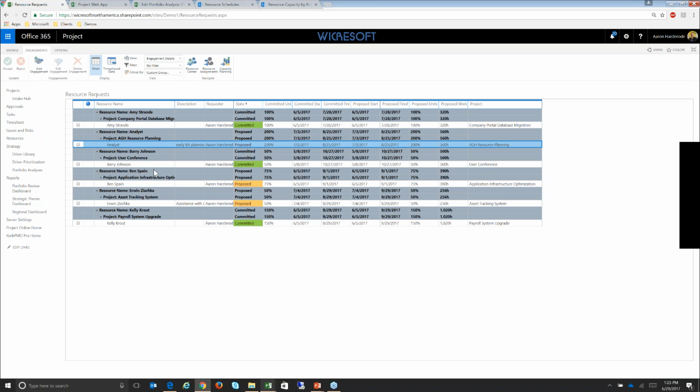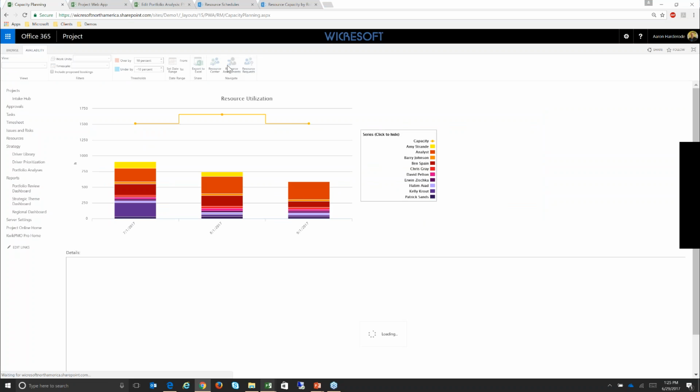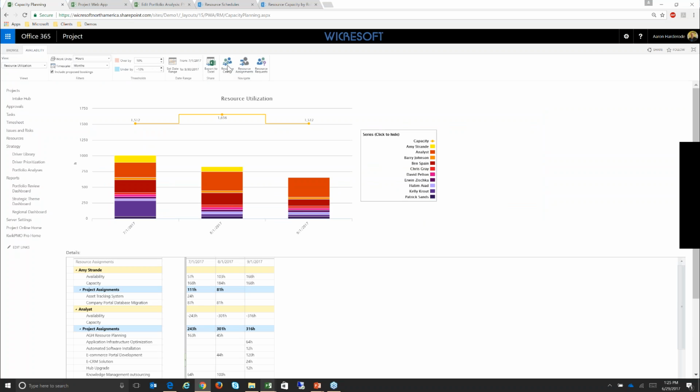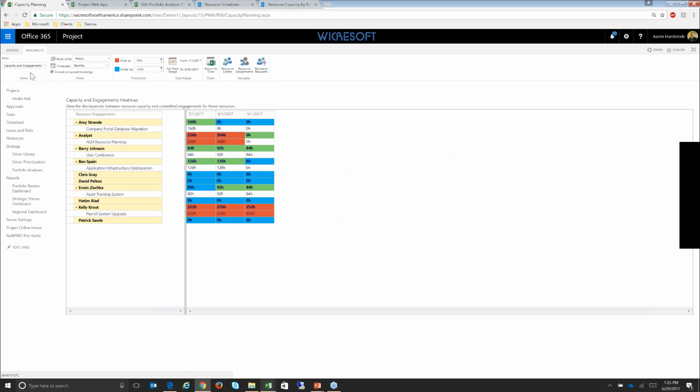So some of the tools that I have in here, I can bounce over to this capacity planning option right here in the Resource Center. And when I come into capacity planning, now there's lots of different ways to analyze the capacity and slice and dice and eventually fulfill this request. So whichever view I was using last is going to be the one that I come into. And typically, if I was a resource manager fulfilling engagement requests, I would normally be looking at this capacity and engagements heat map first. Okay.